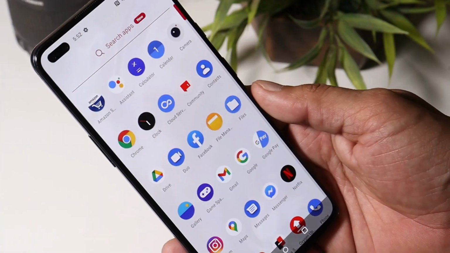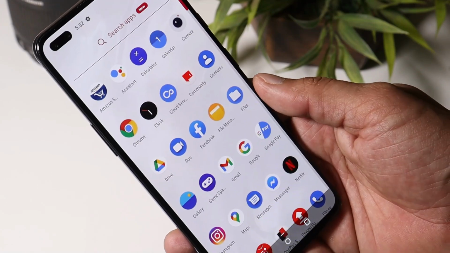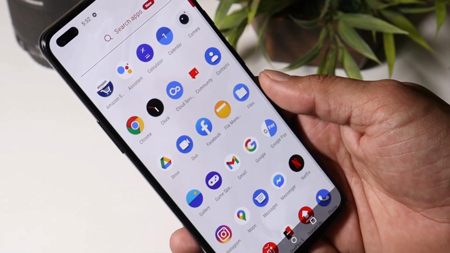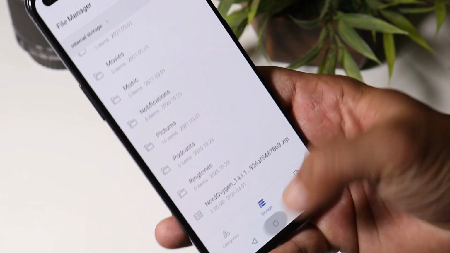Before that, you need to keep a few things in mind. Make sure your device is charged more than 30%, and also do take a backup of your device, because installing the stable channel over the beta version will completely wipe your data, including internal storage. So here you can see the file. Just download and place it inside the internal storage.